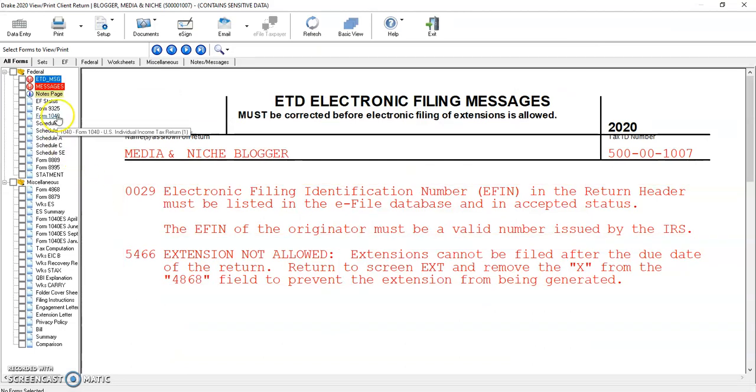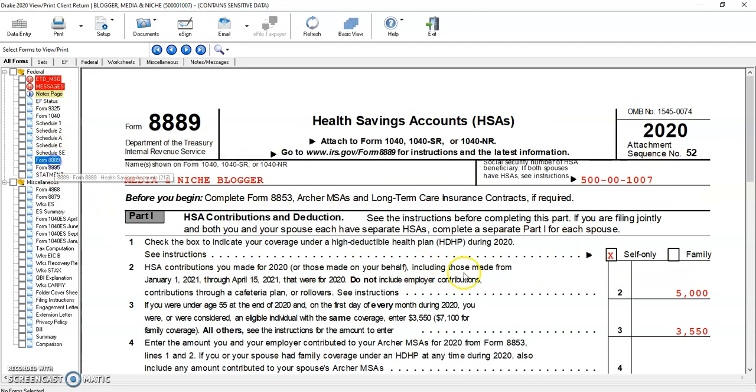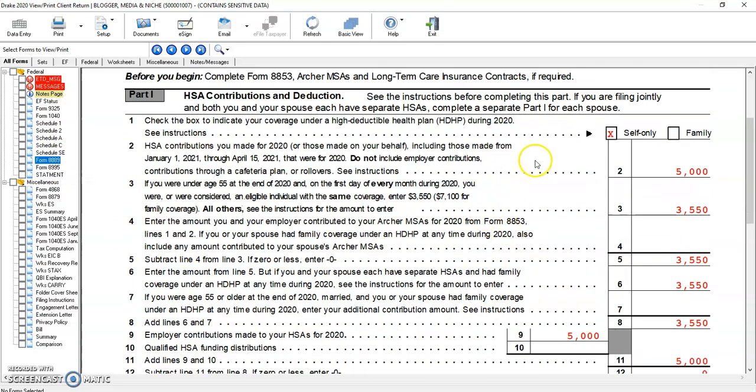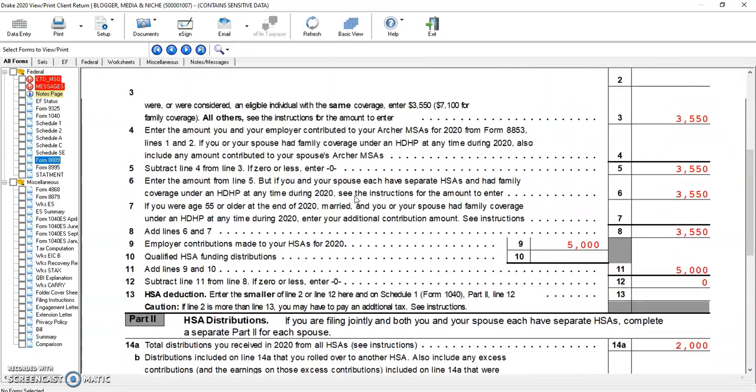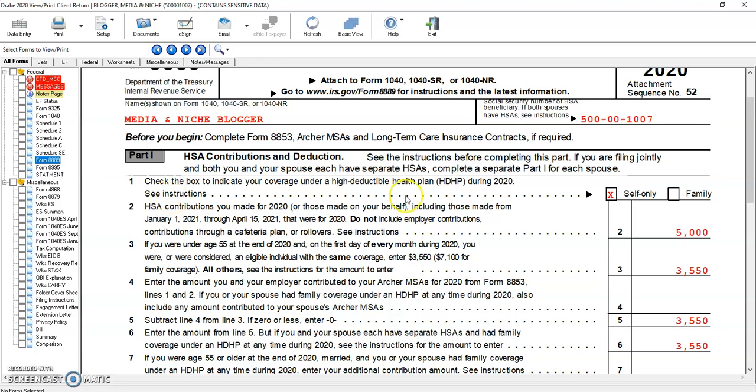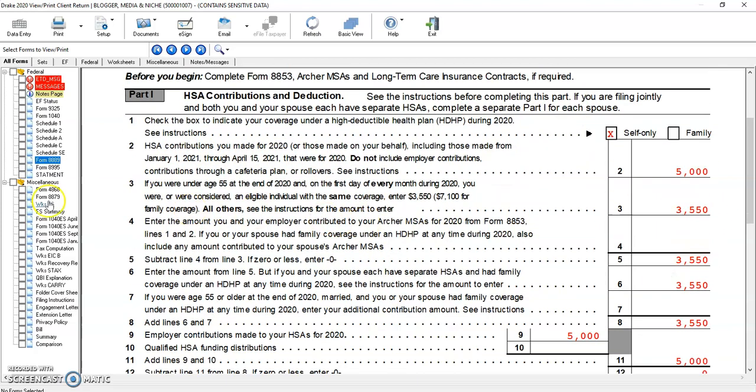Just go to 1040 Form 8889. Here you can see HSA. You can see the entire Form 8889 in Drake software. Here you can see you have ticked self only. It is flowing here. Now the HSA contribution you made for 2020 is $5,000.